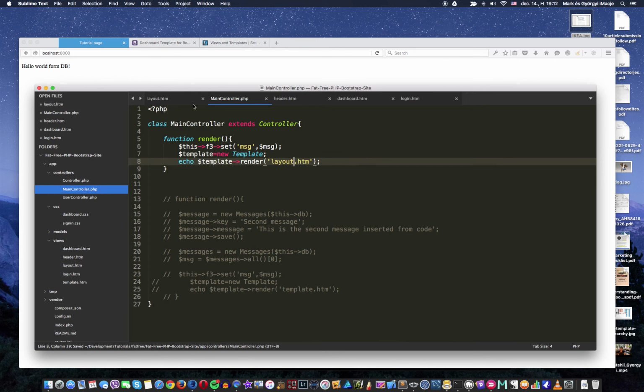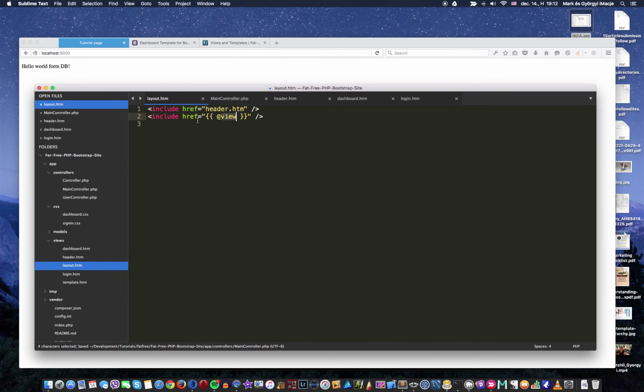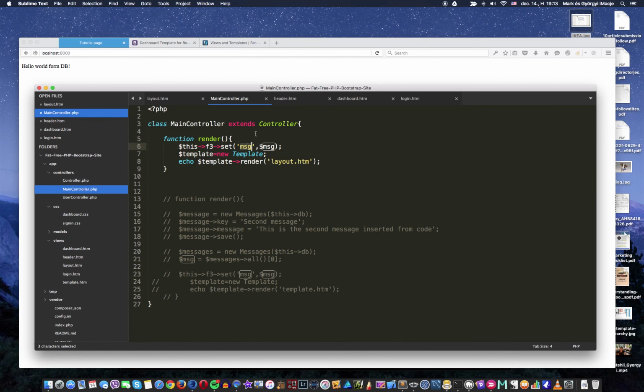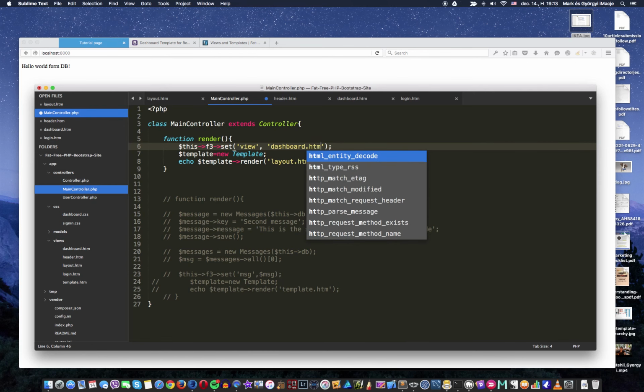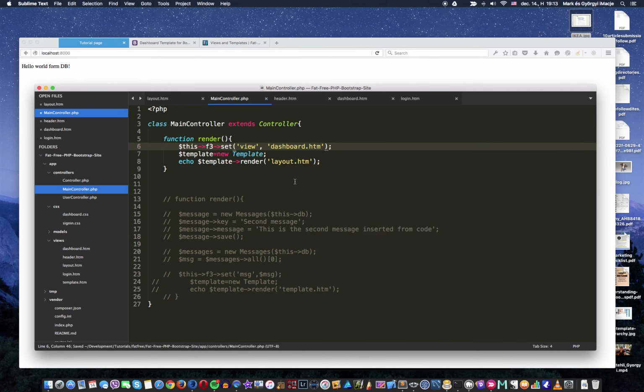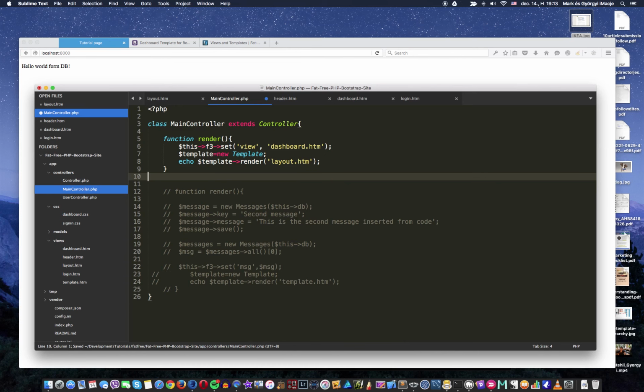Okay, so layout contains the header plus some variable for the page, and our variable now should be dashboard HTML. So I want to pass a variable called view and the value dashboard HTML to this view. So what's happening here?